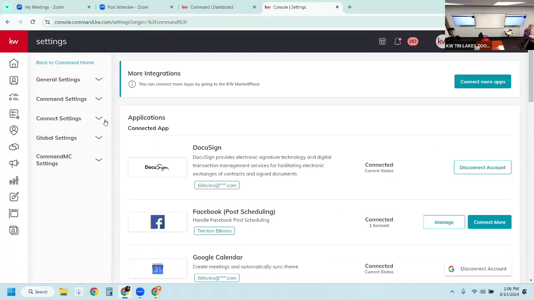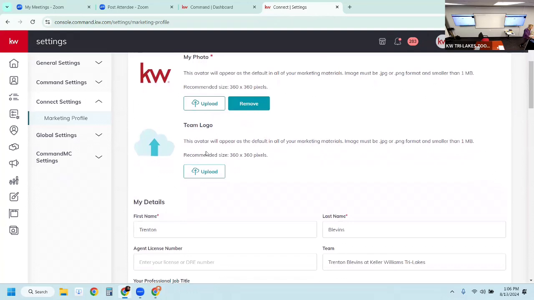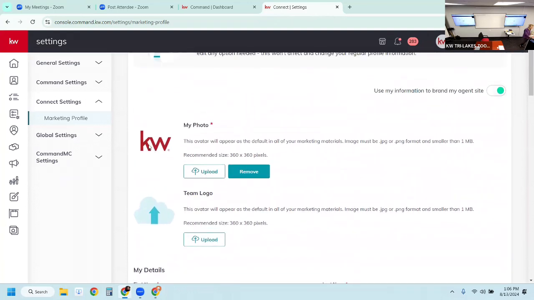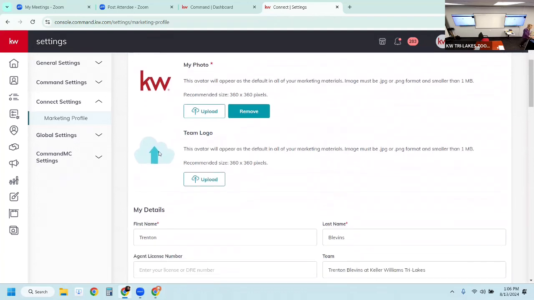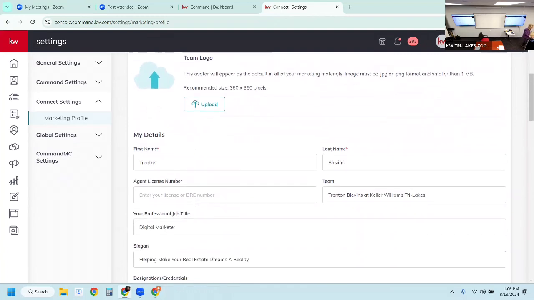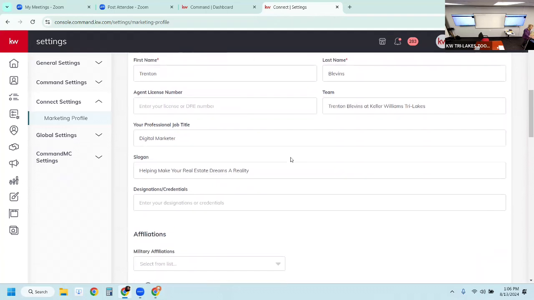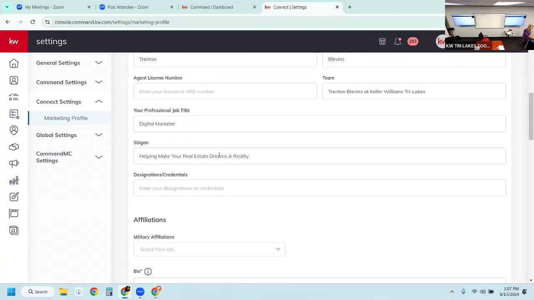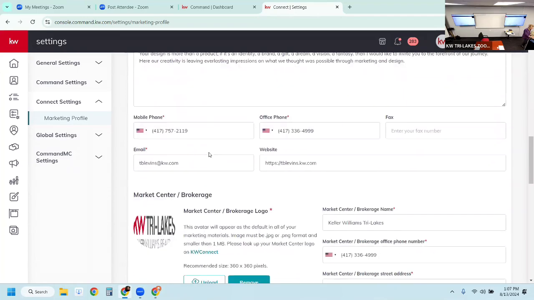You're going to go to the left to where it says connect settings and down to your marketing profile. This should be your starting ground while building your website. Here you can upload your own profile headshot, your own team logo, and all of your agent licensing number and professional name, team name, your title as a realtor, and a slogan. This will all auto-populate onto your site where it needs to go. So you want to make sure you guys have this set up.